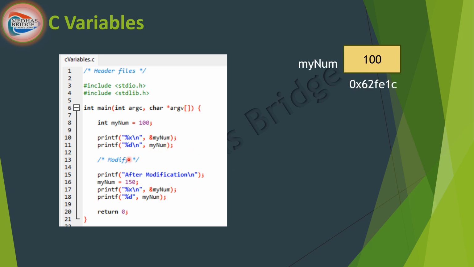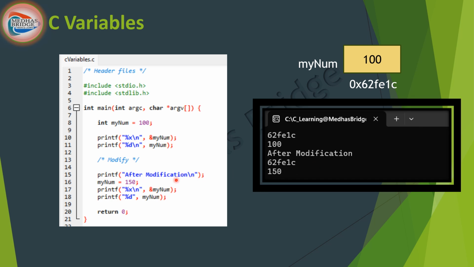So before modification, the value in my variable is 100, right? And it shows an address. Once you compile and run it, this is how it displays. The top portion is what you display before, and if you see, 150 is what you get after modification, but the address still remains the same. That means you are referring to the same memory location. Clear? I hope this helps.